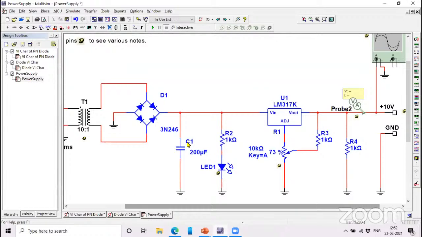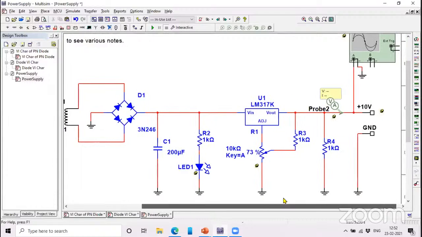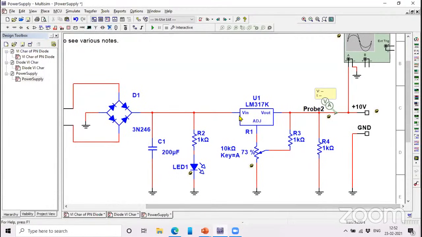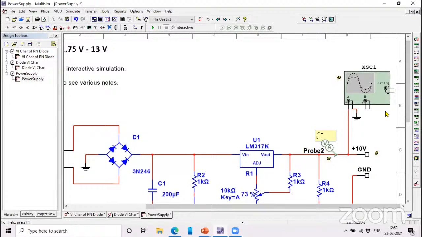There is a capacitor filter, and there is an LED, and there is LM317K, that is a voltage regulated IC. At the output we can get the regulated voltage source. Now what we want to do, we want to check whether the rectified output is working or not.